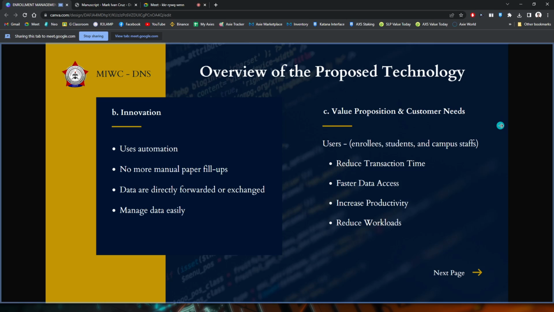In terms of the value proposition and the customer needs, this program is definitely beneficial for its users. Basically, the ones that will use the program are the enrollee students and campus staff assigned to student transactions. The program could significantly increase their productivity as it will automate almost everything. It could reduce the time spent typing the application forms manually on the admin side. Also, it could reduce the time spent retrieving or searching students' data on campus.